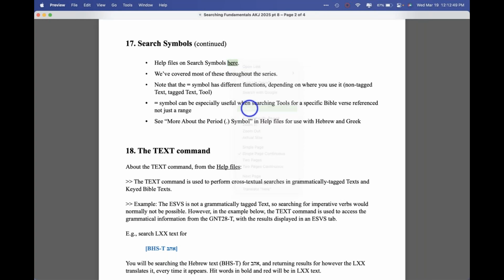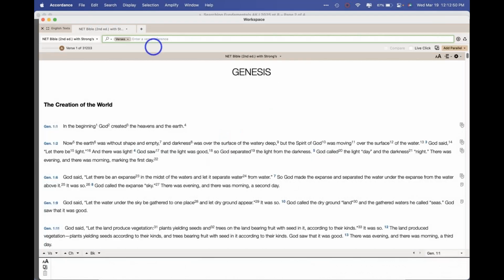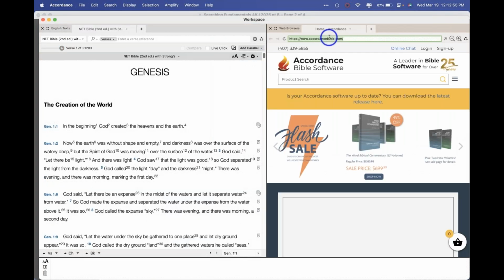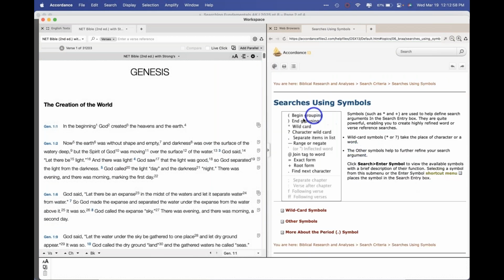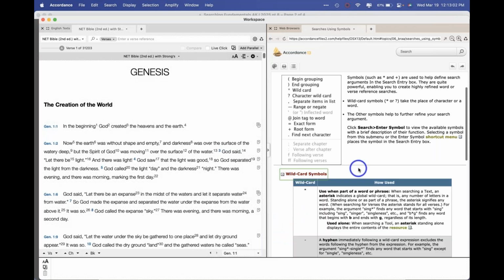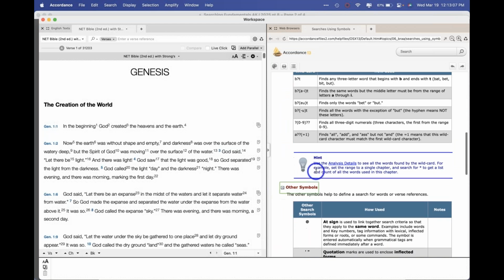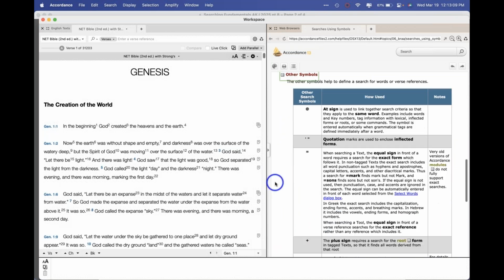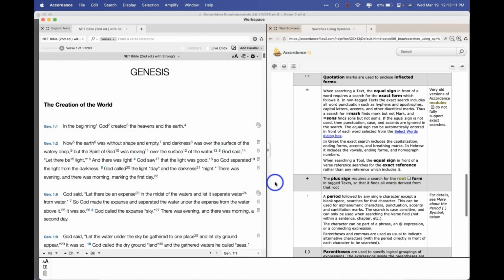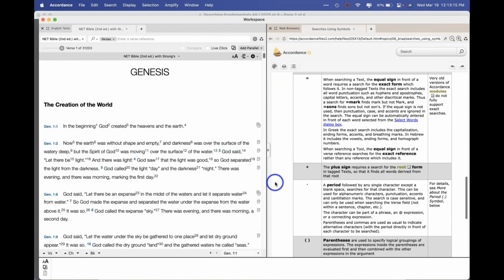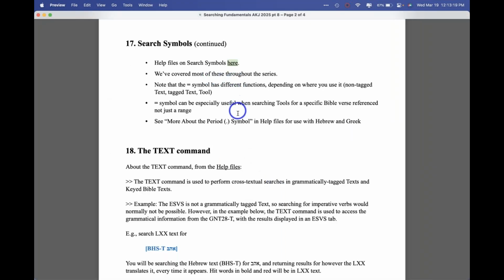I just want to point you to the help files on the search symbols. If I copy that link, I can open up a file, new tab, web browser. This gives you the drop-down window that you just saw, but it's got detailed explanations of everything. So I'm sharing this with you so that if you're interested in going into further detail, you can. I want to just conclude search symbols with a brief overview today, but we've covered most of these through the series.